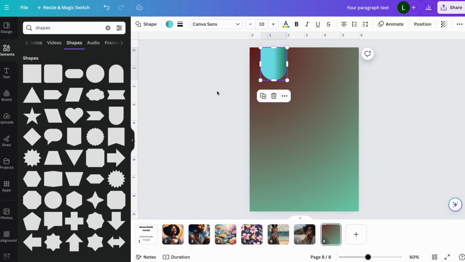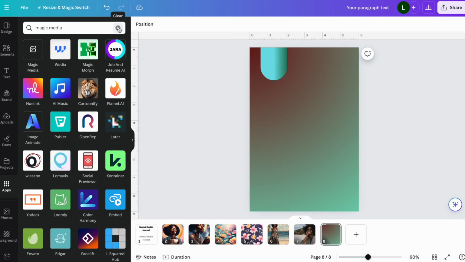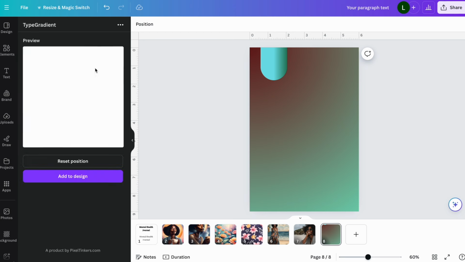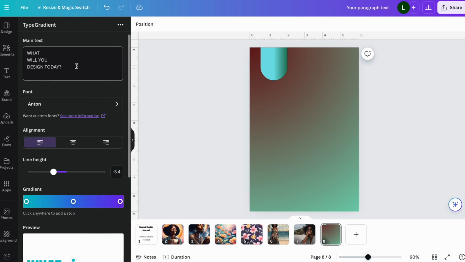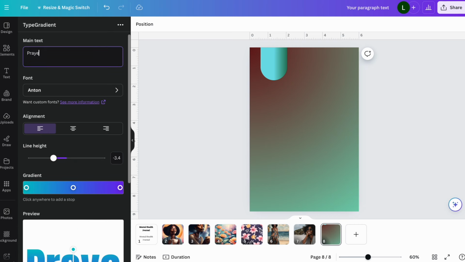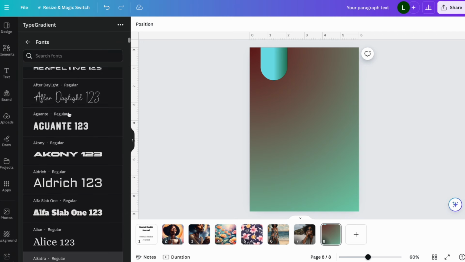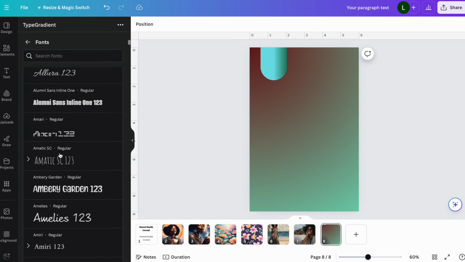And the third way that you can use gradient in your journal cover is by going back to apps and then searching for an app called Type Gradient. And this is what it looks like. So we're going to click on that. And so we can actually add text to go on our book cover. So let's say we want the text to say prayer journal. And then you can play around and change your font to whatever you like.